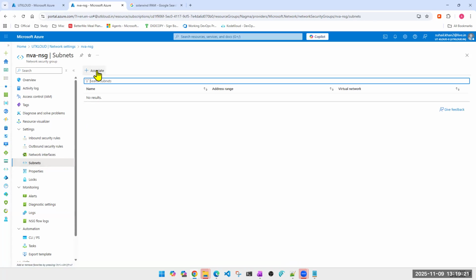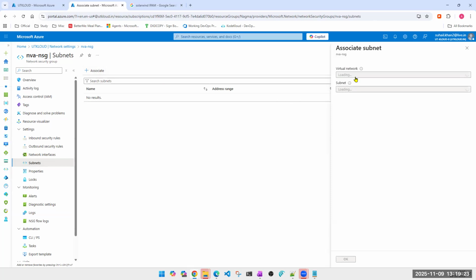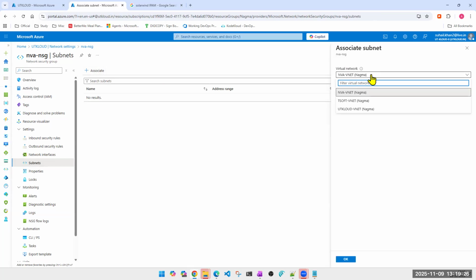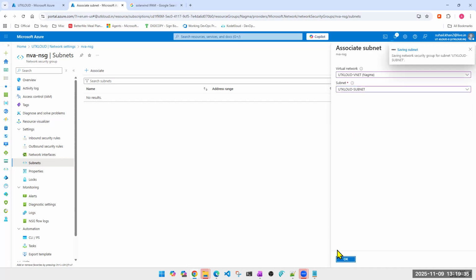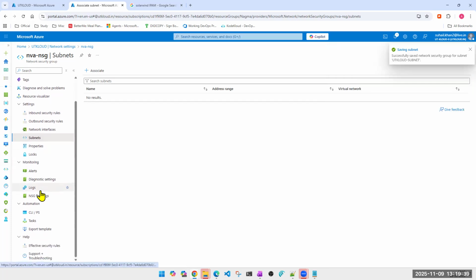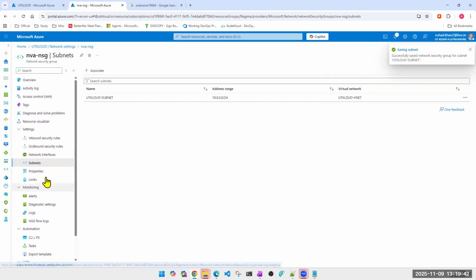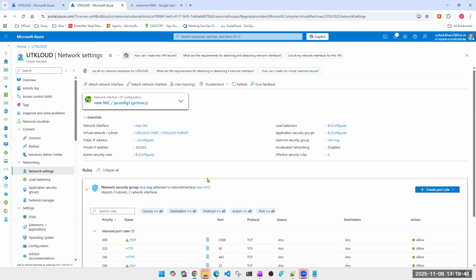If it is not, and you want to connect it to any subnet, you can associate it here. And now look at this. It's not VNet specific. All the VNets in that particular region, it will show me, and it will show all the subnets. I'll go ahead and attach it to any subnet. Logs we know. So that's all under NSG. Here, network interface card we have seen. It is a part of this VNet.